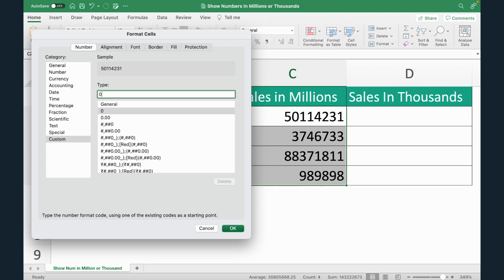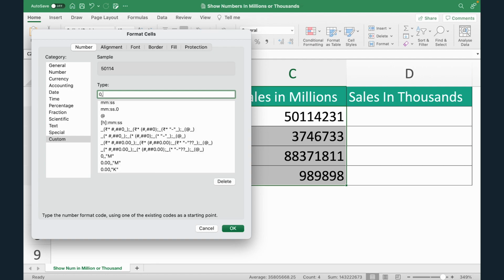So I'm going to type 0 and I'm going to type a comma. As soon as I type a comma, you can see the number has changed. What's happening is Excel is removing the last 3 digits. So you can see that 231 is not here anymore. If I put another comma, it goes to 50. So Excel removed another 3 digits. For every comma, Excel will remove 3 digits. So that's how we are trying to convert the large value into millions.